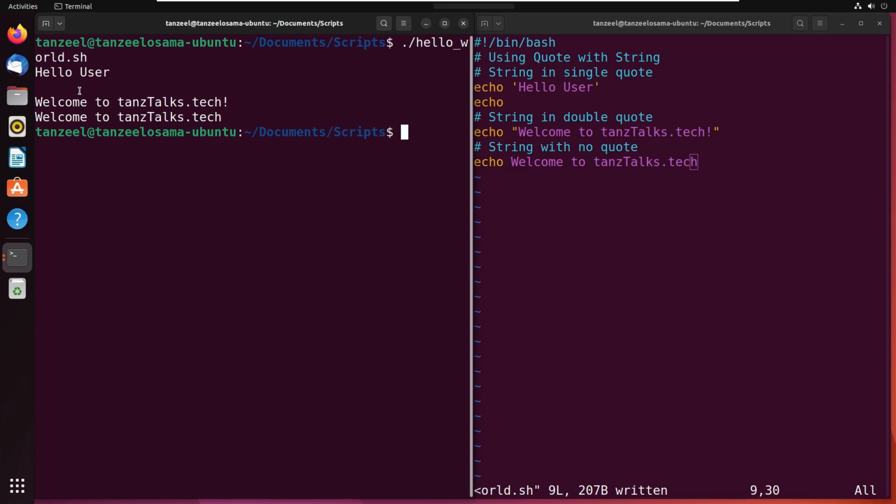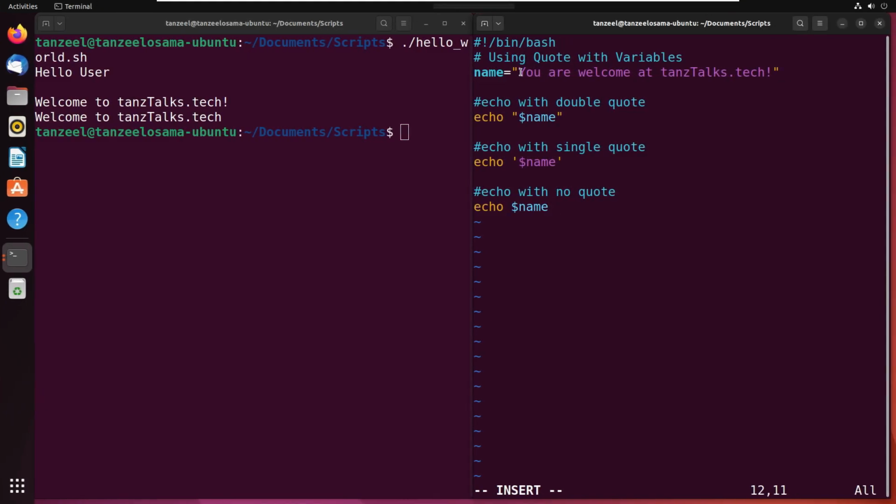Now let's talk about quotes with variables. I have written one script here. You can see now we are working with variables. This is a variable name, and it contains a string that I have saved inside the variable. Now I'm using the echo command with double quote: echo, space, within double quotes, $name. This $ sign is used to get the value which is inside the variable. Then I have used echo with single quote, and finally echo with no quote.